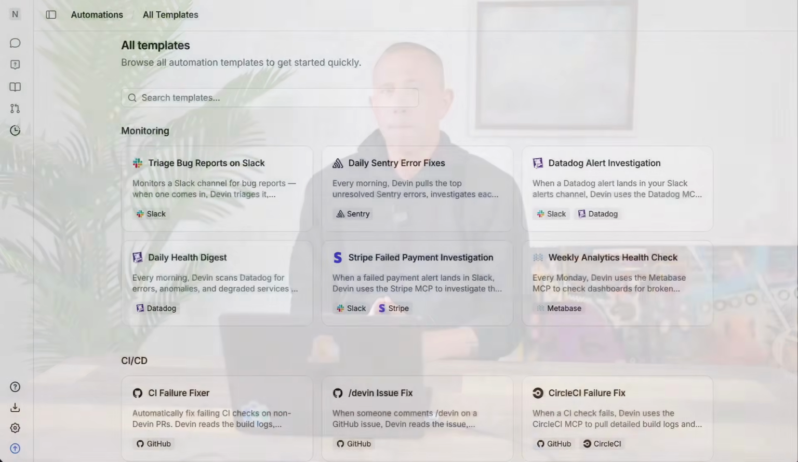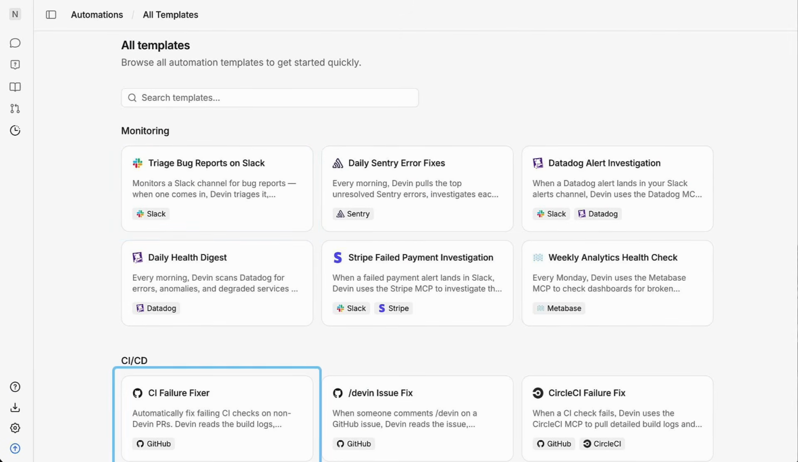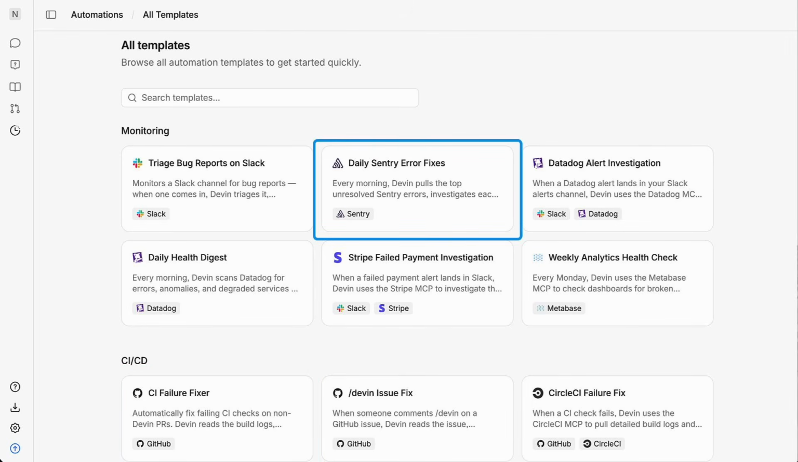Devin ships with many pre-built templates. Here are some of them. Triage bug reports on Slack. This monitors a channel and auto-triages incoming bugs. CI failure fixer. This auto-fixes failing CI checks on pull requests. Daily Sentry error fixes. This pulls top unresolved Sentry errors every morning and investigates each.